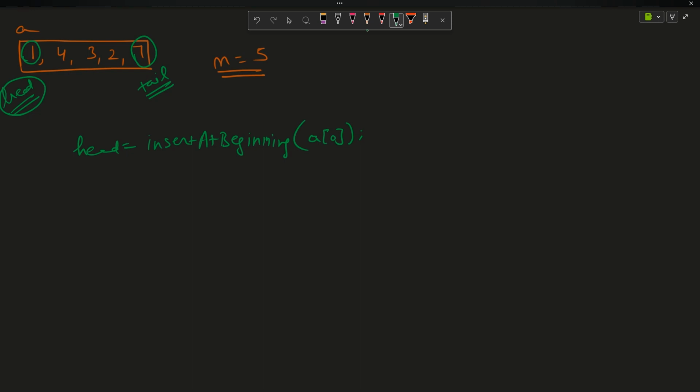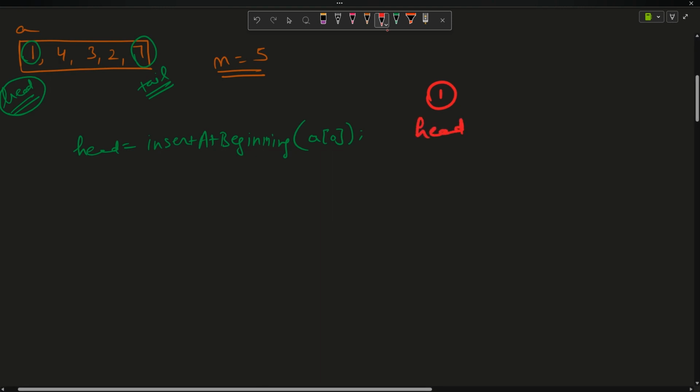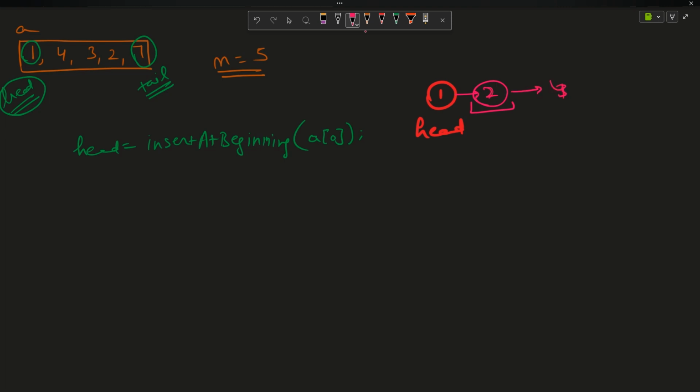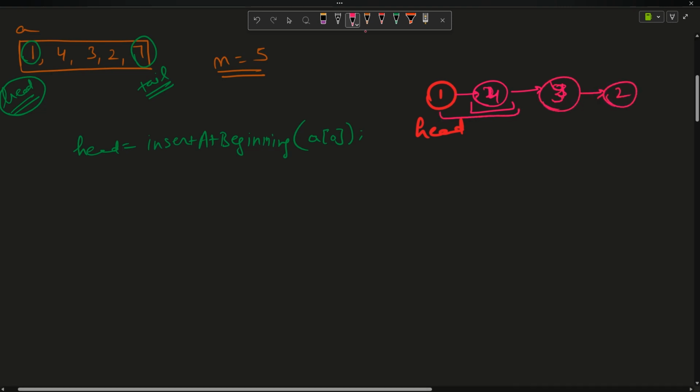And now what will I do? After this operation, my head will be looking something like this, 1, and this will be my head. Now I just have to attach 2 to its end, such that 2 will come here. Now where is 2 getting attached? It is getting attached at the end of the head. After that 4. Sorry, it is not 4, it is 4. After that 3 is getting attached at the end of the linked list. 3, after that 2 is getting attached at the end of the linked list. 7 getting attached at the end of the linked list.